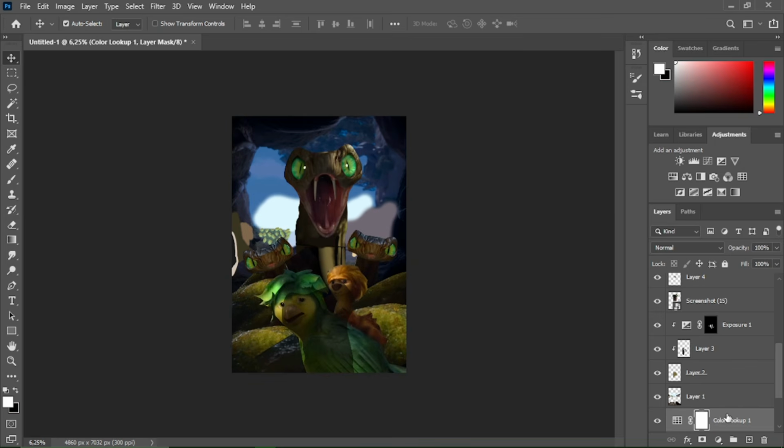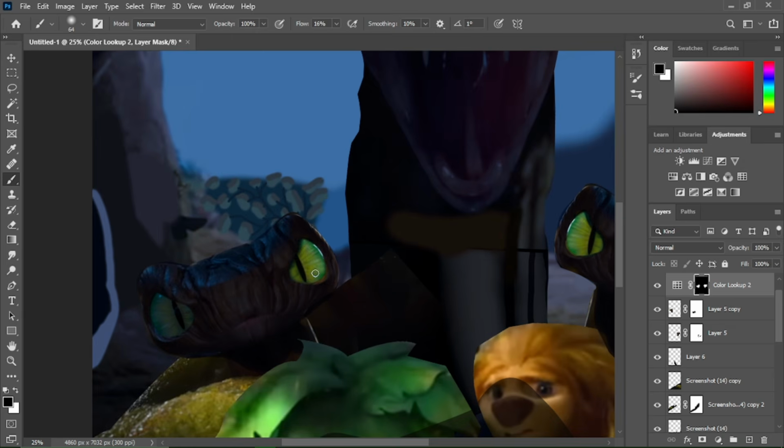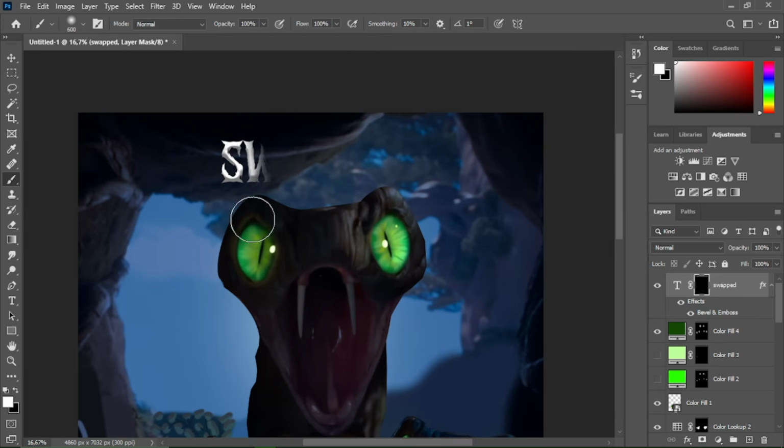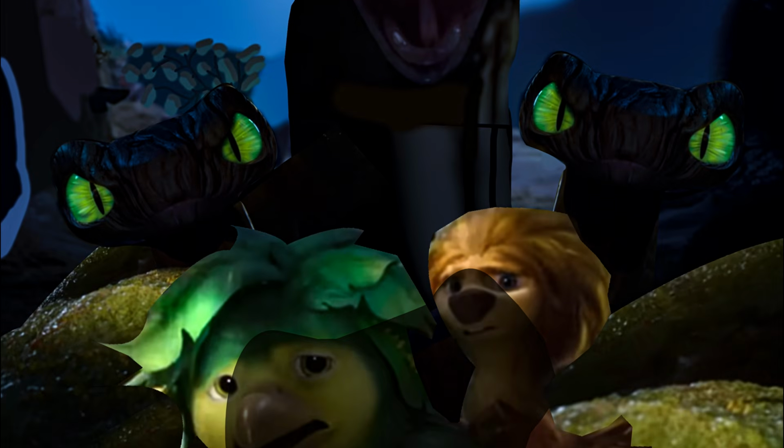Then I darkened the scene and I made the snake dark to give the poster a little contrast. And I made their eyes glow. After doing the eyes, I placed the movie title up here and the credits down here. And here is Swapped horror version.